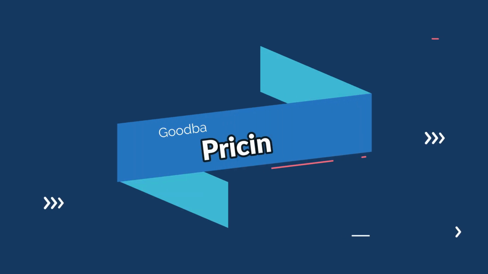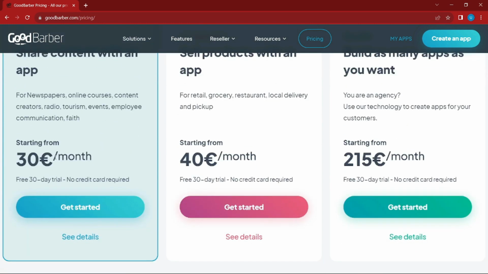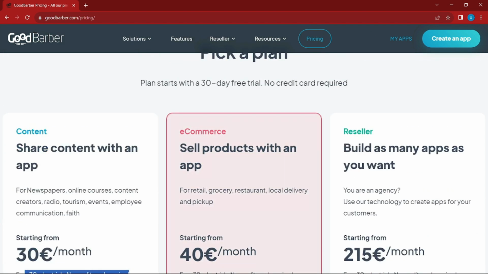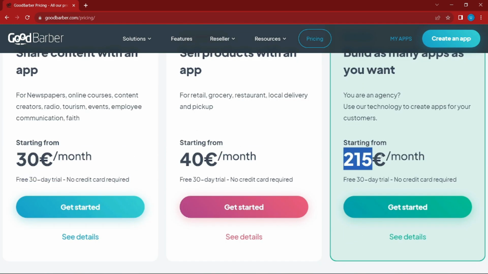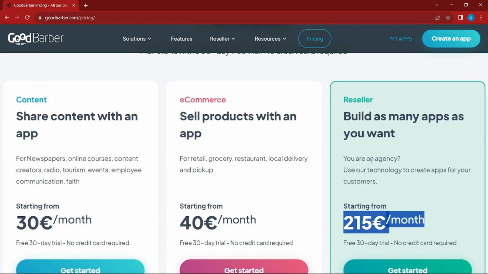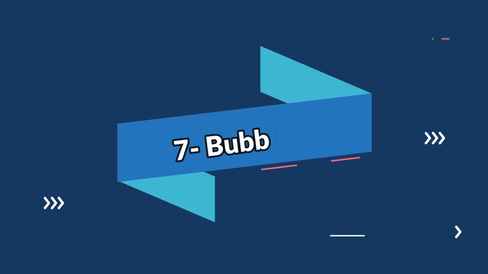All right, so if we talk about the pricing for Goodbar, first of all, we have $30 per month. So it's literally not free. For that, you'll have a 30-day trial, and you'll start with Goodbar by paying $30 per month. Then we have e-commerce at $40 per month. And for the reseller, we have $215 per month if you want to work like a pro with Goodbar, okay? All right, so last but not least, we have Bubble.io.